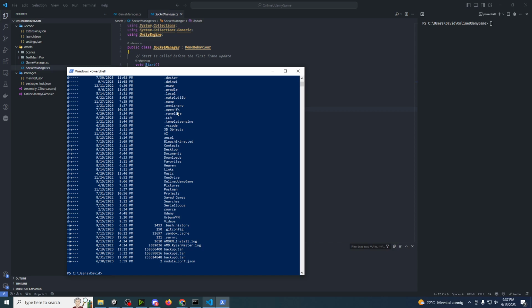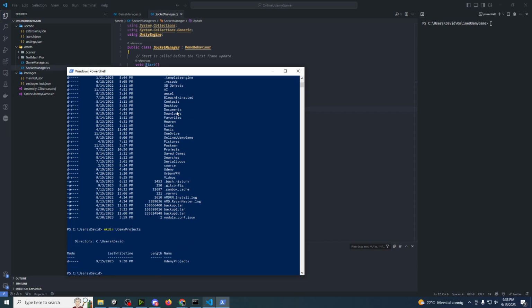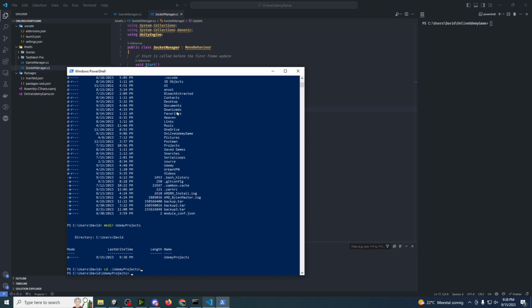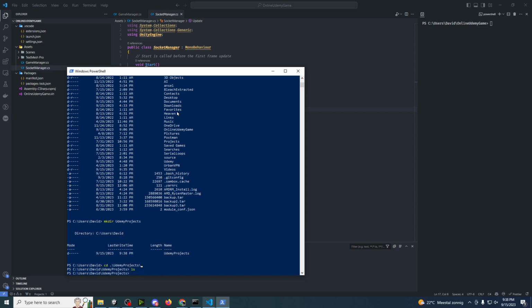Let's see, what would I like to do? Make dir, so make directory, and we're going to create a folder basically. It's called Udemy projects. Now we made that. Hit CD, then type in Udemy and hit tab. It autofills it, which means we're now going into that folder. If I hit LS, there is nothing in there.